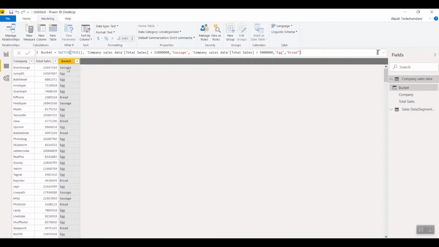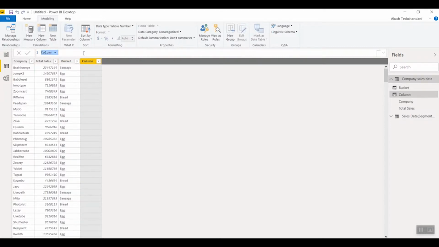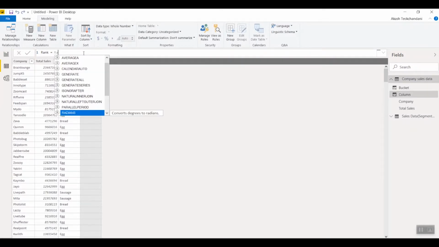This was the segmentation function, but we have three different segments, and they have pretty wide ranges. What if we want to view these companies by rank? There is another function called rankx, which we will be doing right now. So let's create a new column for that as well. Let's call this column rank. Here we will be using the rankx function.